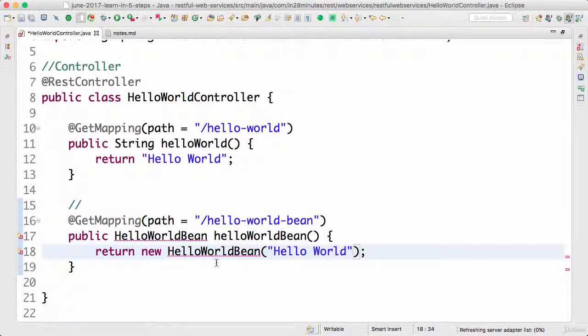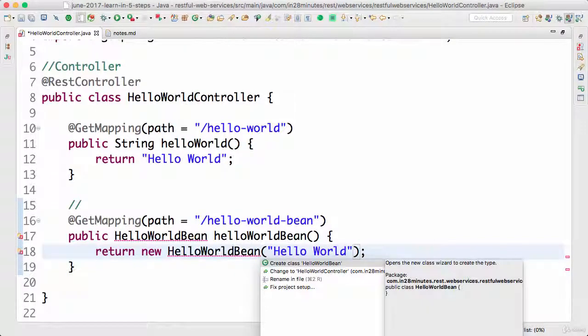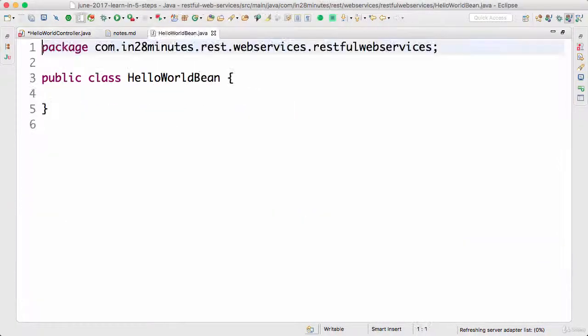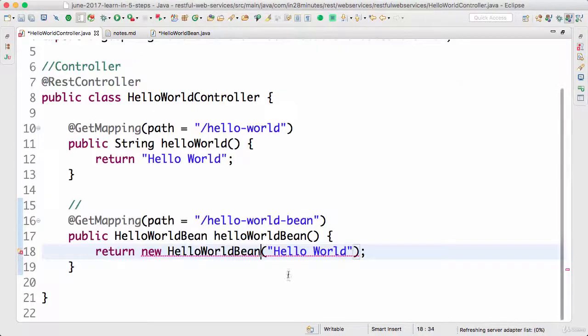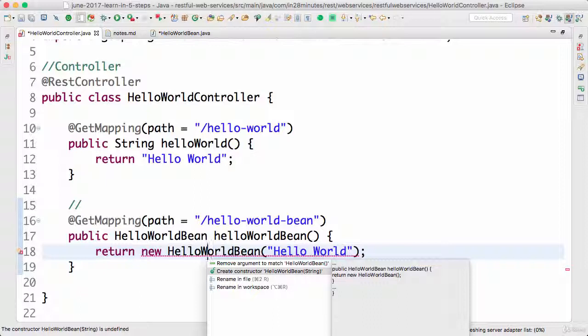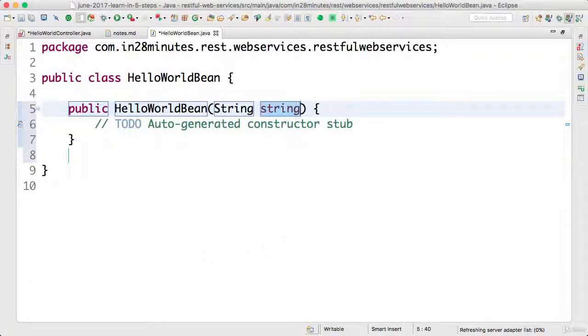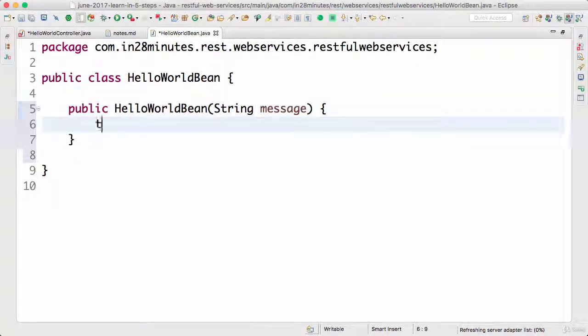How do I create it? Control 1 or command 1 and create class hello world bean. Let's do that. Hello world bean. I'll take the defaults and click finish. And I would want to create next. If you see, there's a constructor which is present in here. So let's go ahead and do a control 1 and create constructor hello world. I'd want to create a hello world bean with a message. What I want to do is this dot message is equal to message.